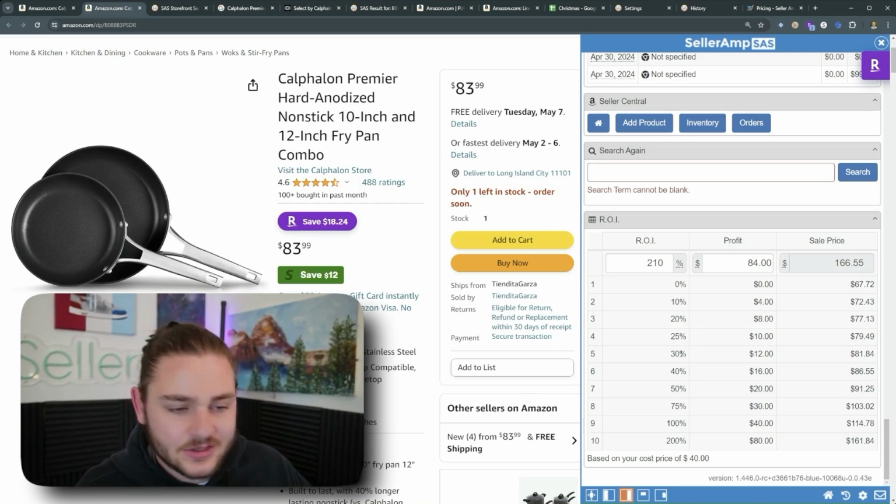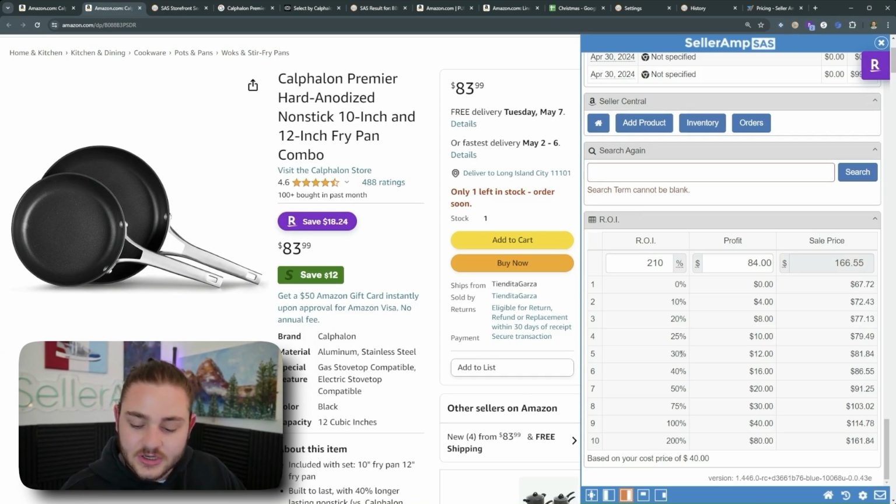This is not something I tend to check as I've been a more veteran seller, but it's good to glance at as you're a new seller, get an idea of the proportions of how much should my cost price be to sale price for me to make X ROI and this amount of profit. It's a good thing to glance at, especially if you're on the newer side.